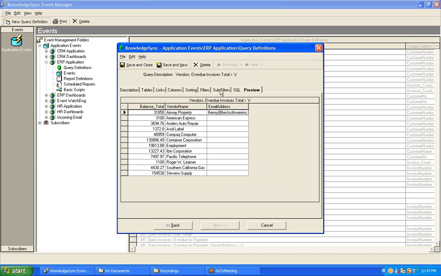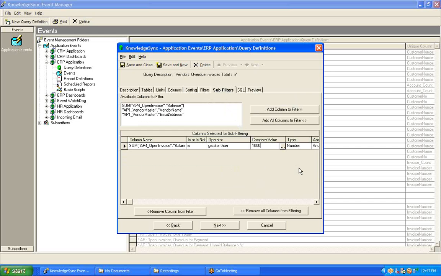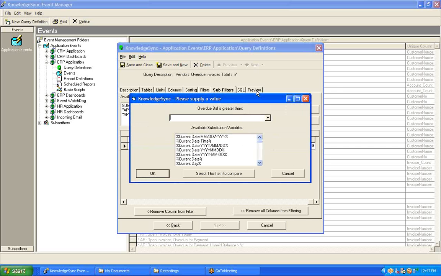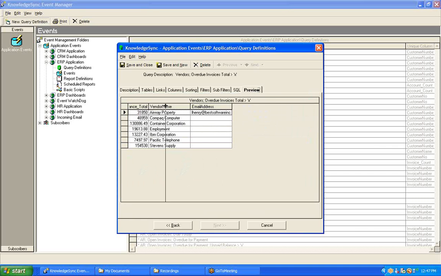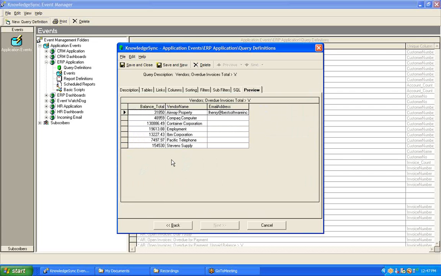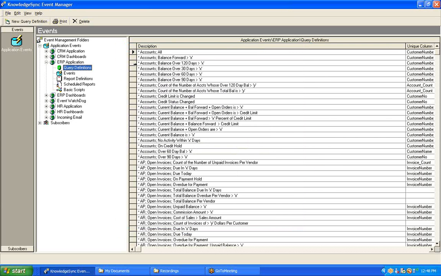Now, just like a normal filter, if I wanted to, I could come to my subfilter and make this compare value parameter driven. I could put a question mark in here and put an optional prompt that says the overdue balance is greater than a certain amount. And let's test this query one more time. Let's look now for over $5,000 in the total overdue invoices, and now our list is even shorter. We've lost our vendor there whose balance was merely $1,100. So at this point, we are done creating this aggregate query. So I'm going to click on Save and Close and come back to the main Event Manager window.